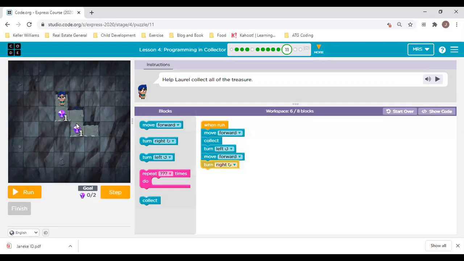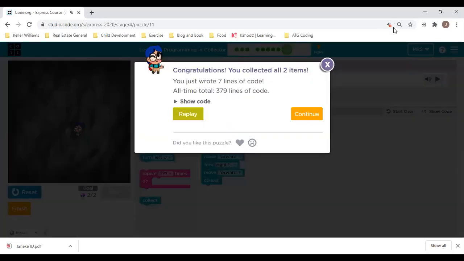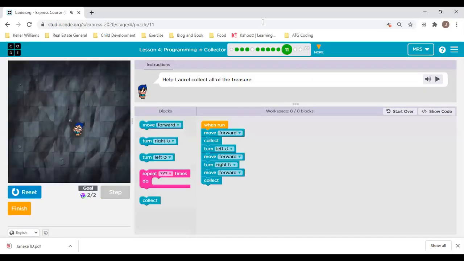Okay, after she's turned right, what does she need to do now? Move forward and collect. Good. Move forward and collect. And then I think our code is finished. So let's quickly run it and see. Move forward, collect, turn, forward, and there we go. Look how happy she is. Very, very well done. Okay, I'm going to mute you again.